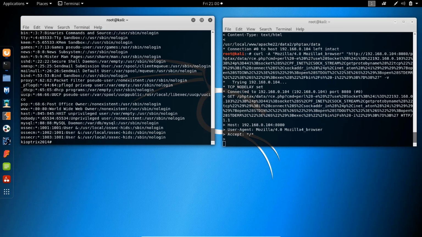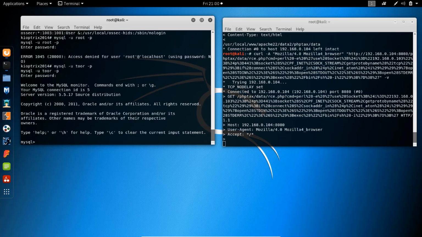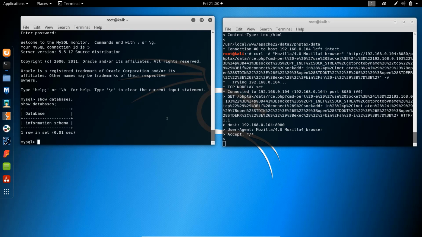At a later point I was also able to find out that I can connect to MySQL. I tried connecting with user root and no password, and lo and behold I get an access denied. But if I connect with user toor and no password, I'm able to get into the MySQL database. So show databases, we have the information schema, but I wasn't able to make a successful exploitation from this vector. I tried user-defined functions, but I wasn't able to get anything out of it.